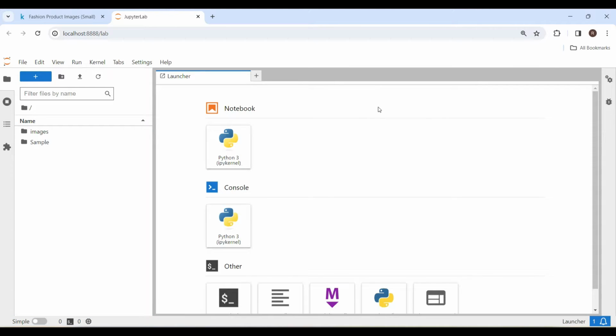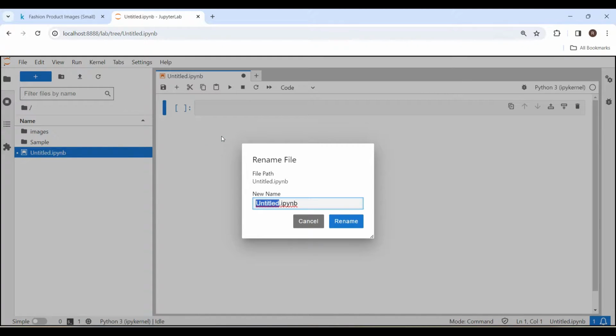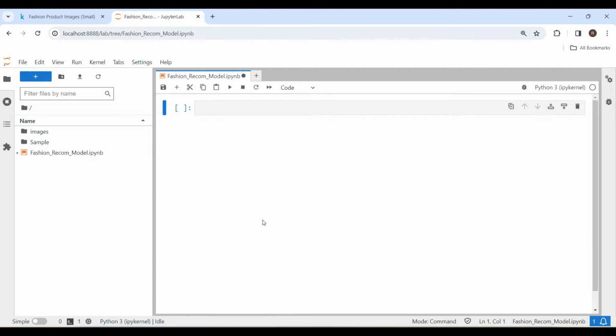So our Jupyter Lab is up and running. Let's create a new Python notebook, and I'm going to name it fashion recommendation model. Okay. So first, let's install the necessary Python libraries which are required for this tutorial.